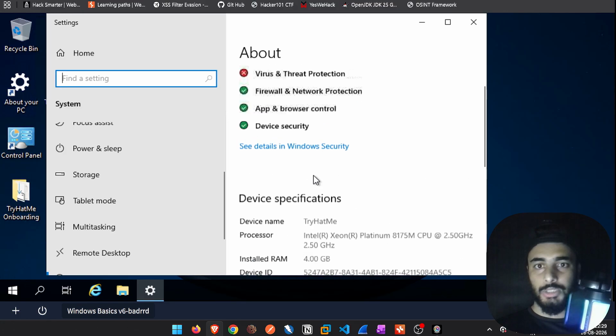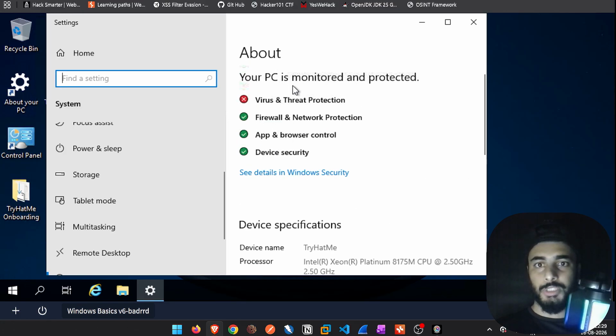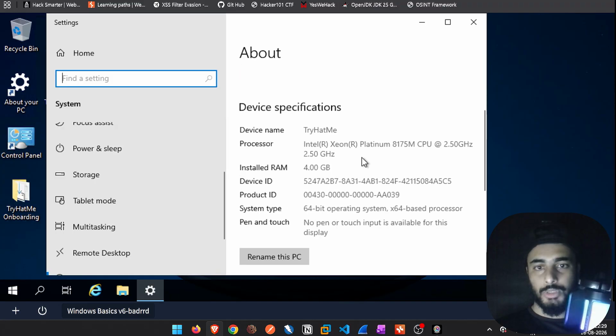So this is the About Your PC page that we have clicked just now. Your PC is monitored and protected. Virus protection may not be active, so it shows the cross button here, and we are good with the firewall, application control, and device security. And device specifications: device type is TryHackMe. Processor is Axion 2.50 gigahertz. We have 4 GB of RAM installed in that PC, and you can see system type is 64-bit.